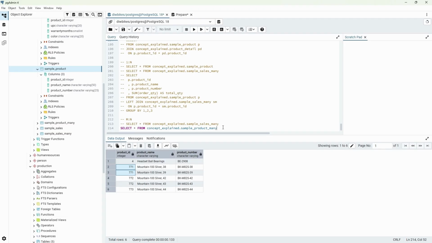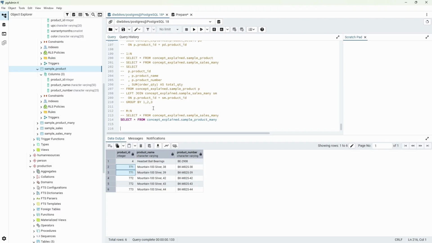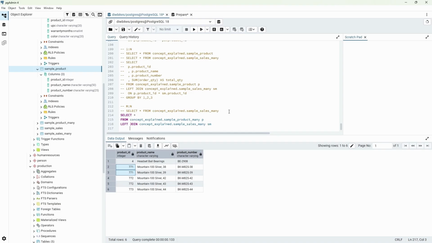Okay, now that we've seen both, what we're going to do is we're just going to leave the sample product many, and then we're just going to do a left join to the other one, and we'll see what the data looks like. So let's quickly do a left join, and we call this SM, and we call this P. We can just leave this as P. Then we'll say on, and we're still going to use our product. I'm just going to copy what we had used before, and we'll drop it right here.